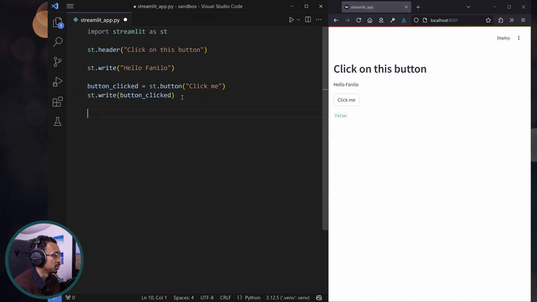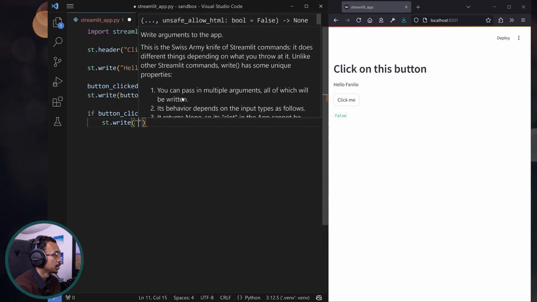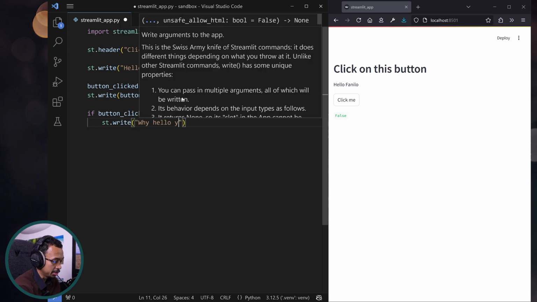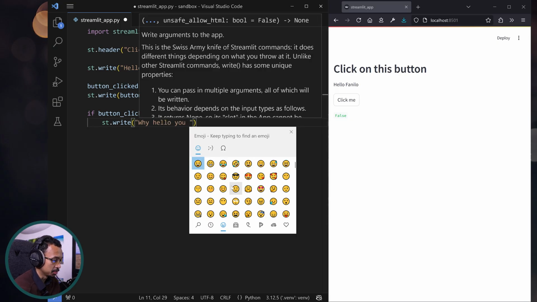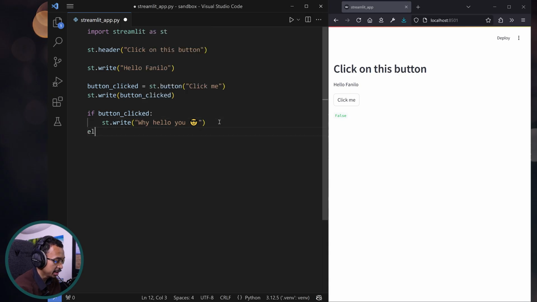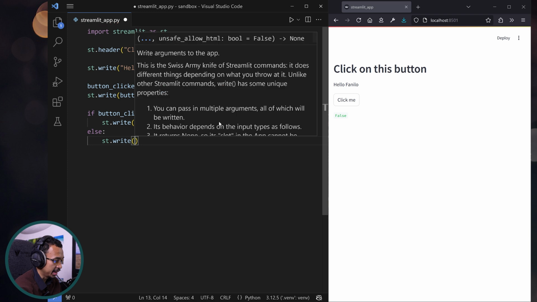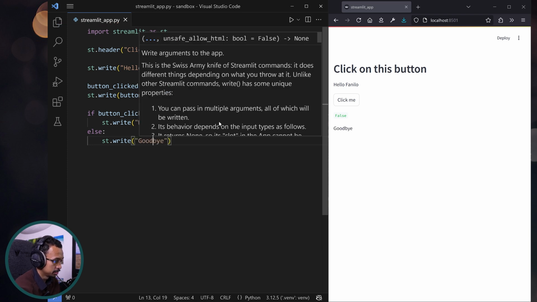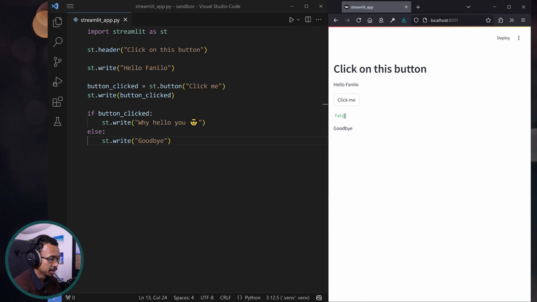Here in st.write, we're going to stay, and now we can put our if-else condition. So if button_clicked, this means if the button was clicked, I am going to write, why hello there, why hello you. And I'm going to add an emoji because why not? And then else, we're going to say goodbye. Save. And now it's goodbye because the button is false. And when you click on the button, the variable becomes true. And you can see the why hello there.